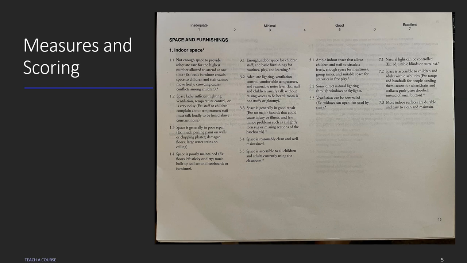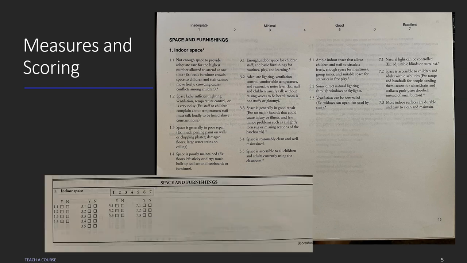So an average center might score more in the 5 range, where a very high quality center would likely be in the 7 range. That said, most programs have things that they can work on, and the environmental rating scale helps us find out what those things are. A little bit about scoring. If someone, as I said earlier, scored a yes in the 1 column, we would have to stop and the score is a 1. We wouldn't go any further.